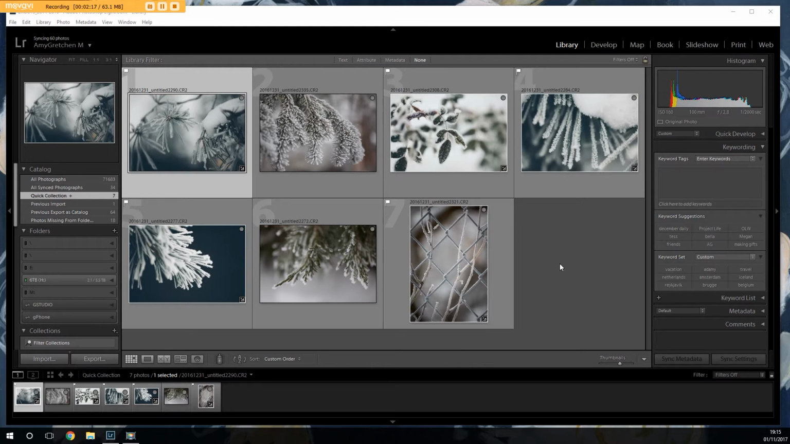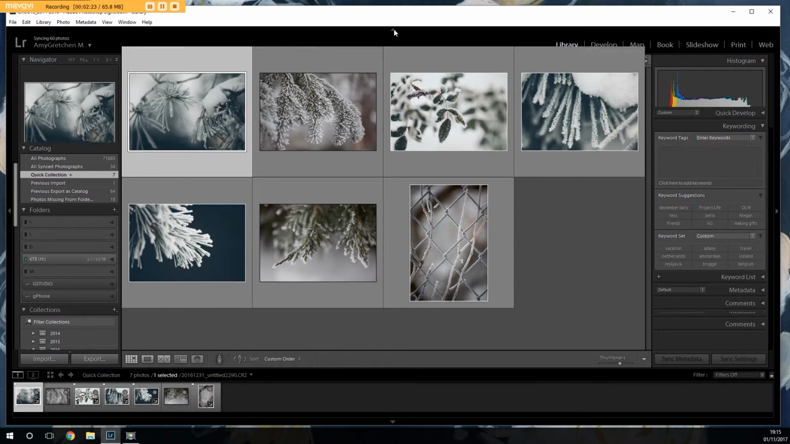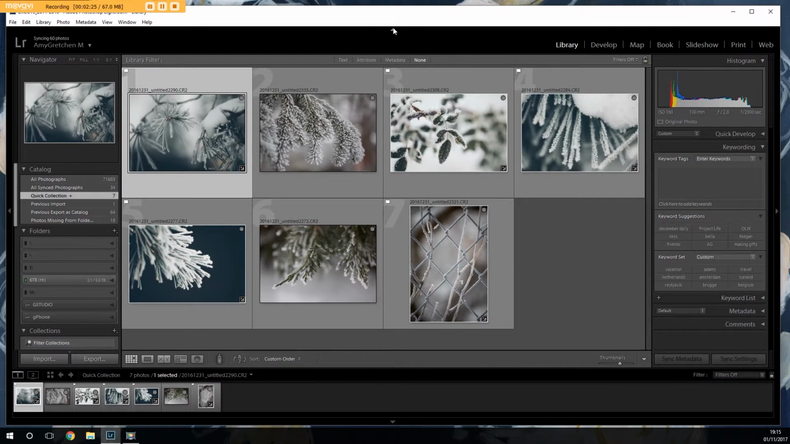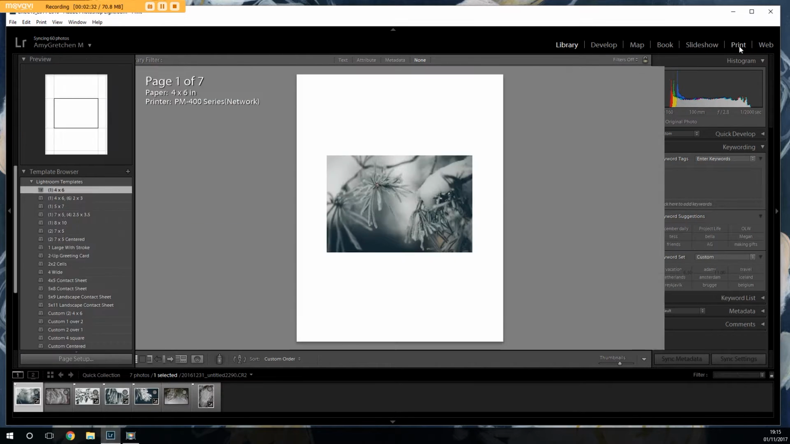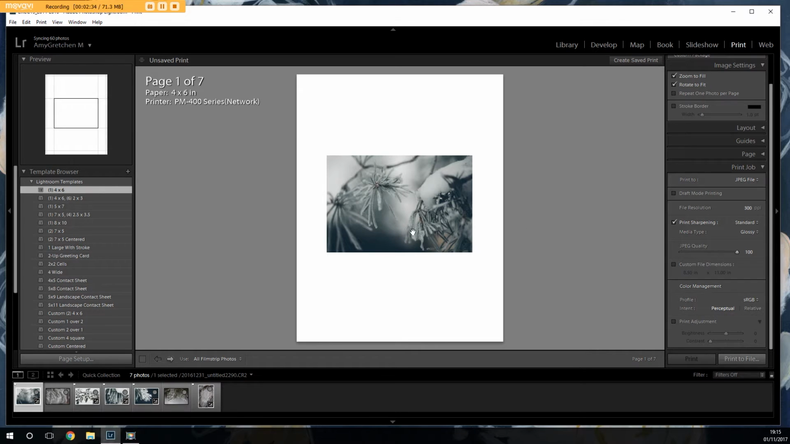Right now, I am in the library module. You can see up here, and if you can't see any of this menu up here, check to see if this arrow is open or closed. So you can just open that up so that you can see this, and then you can just click on print. So we're going to come over here to the print module.